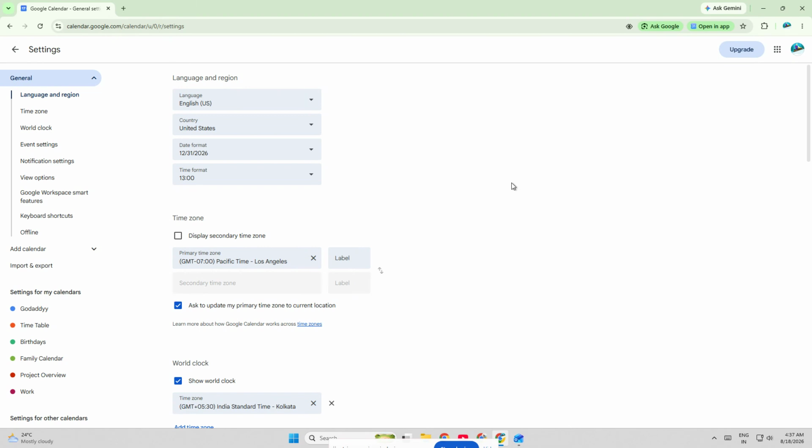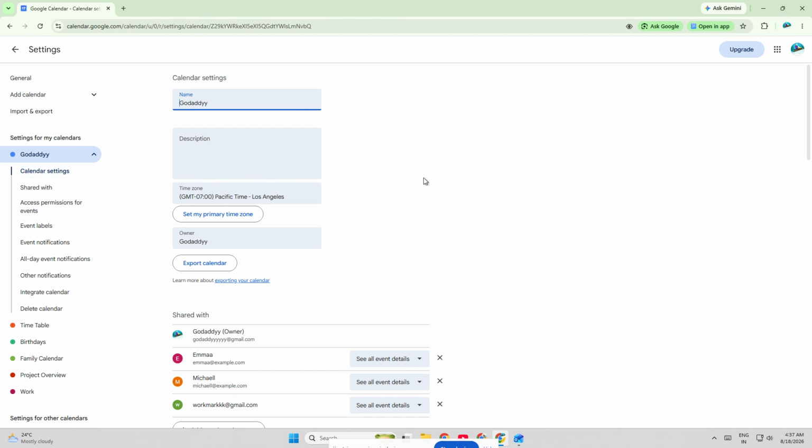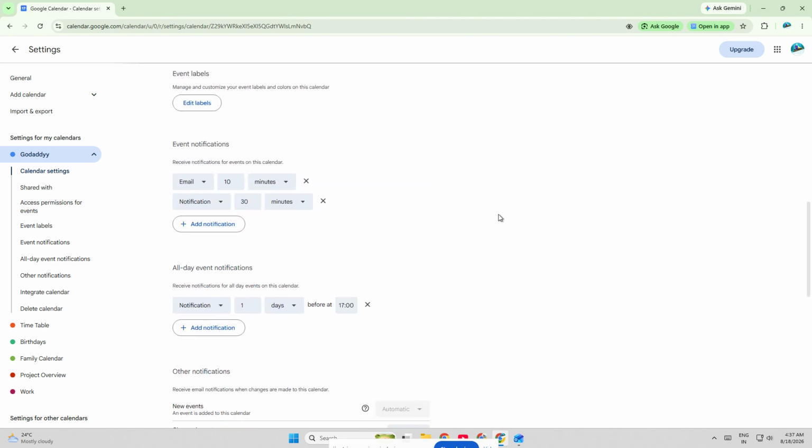On the left side, under Settings for My Calendars, select the Google Calendar that you want to sync. If you have multiple calendars, make sure you choose the correct one, because the secret link you copy will be tied to that specific calendar. This is an important step, so take a moment to double check that you've selected the right calendar before moving on. Next, scroll down until you find the Integrate Calendar section.